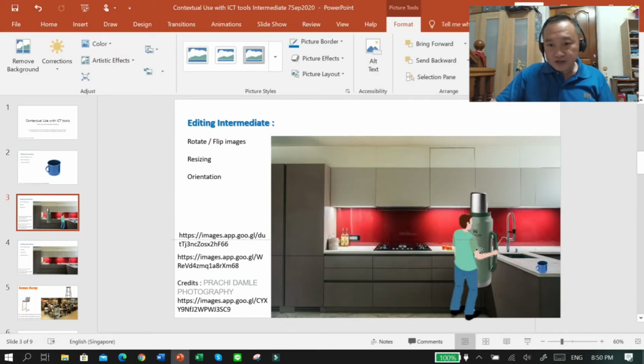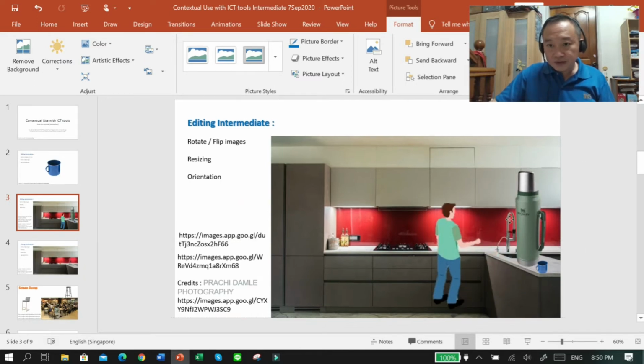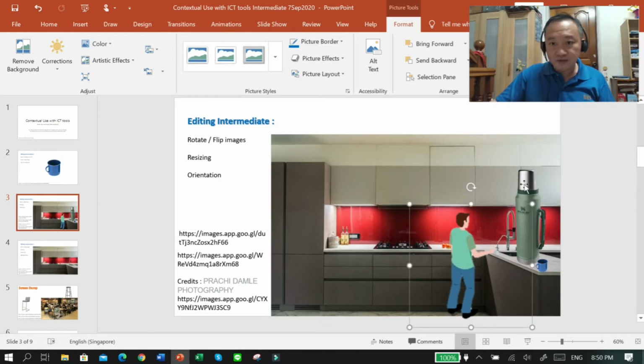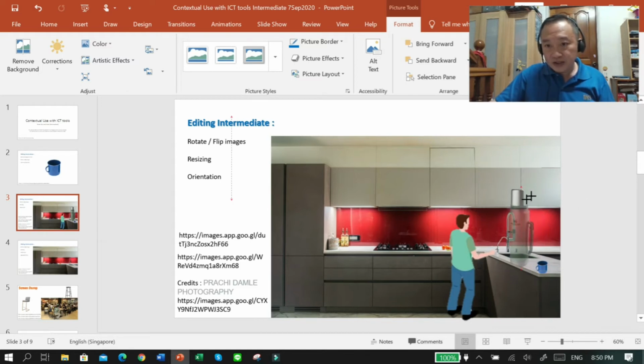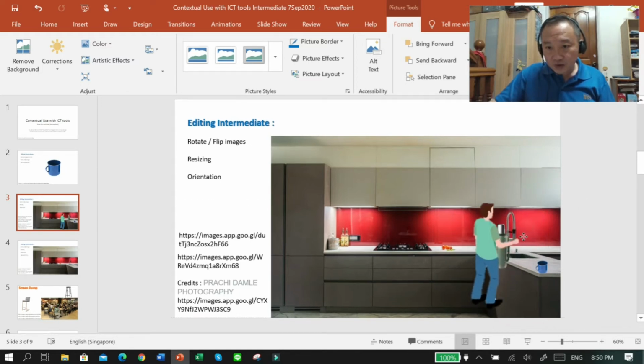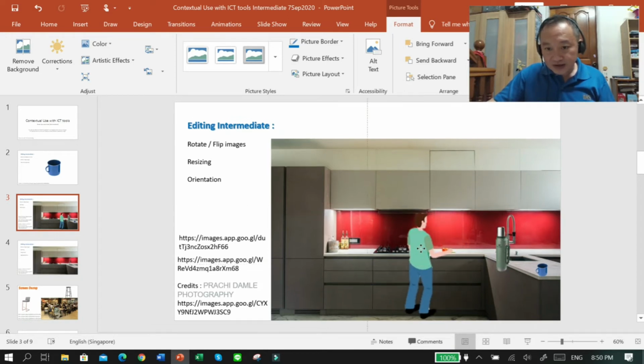Now this flask is also huge, right? Almost the same size as the guy, so of course you've got to resize it. Okay, just make sure you click the right person. If you click the wrong person, what you can do is just press Ctrl Z to undo. I'm just going to make the flask smaller. Now let's assume that he's going to reach for the flask. Okay, so let's move this guy out first.